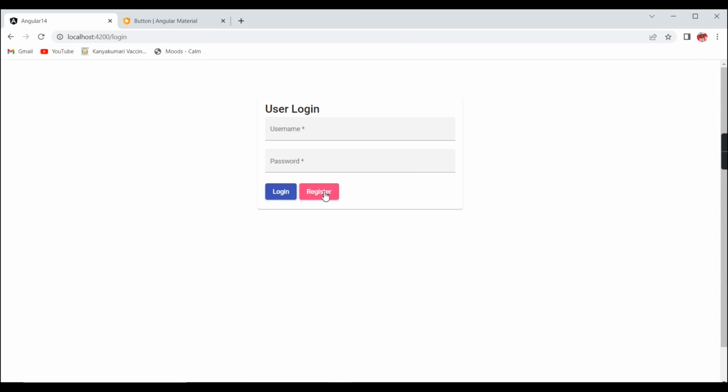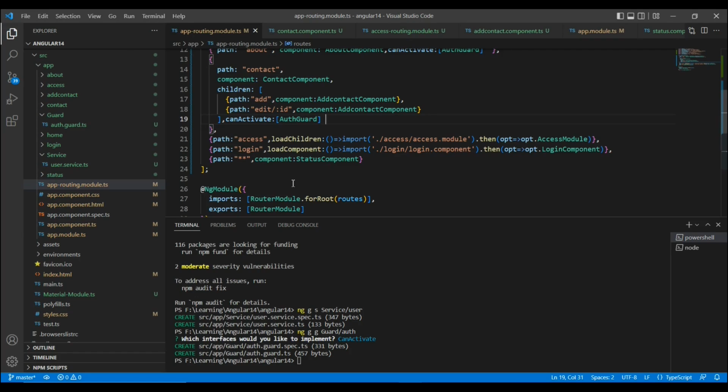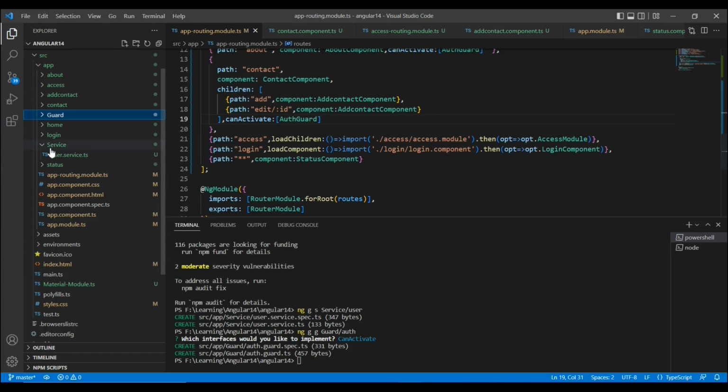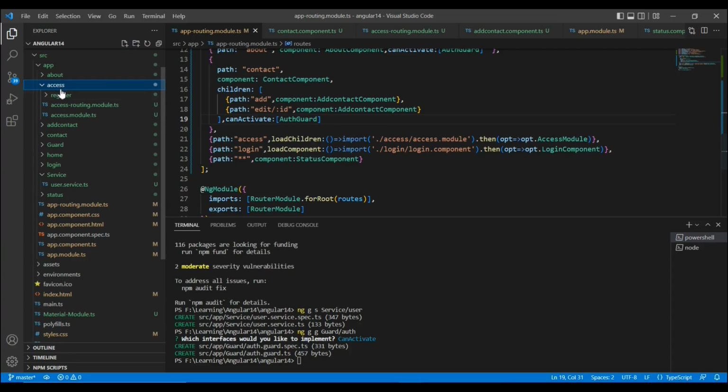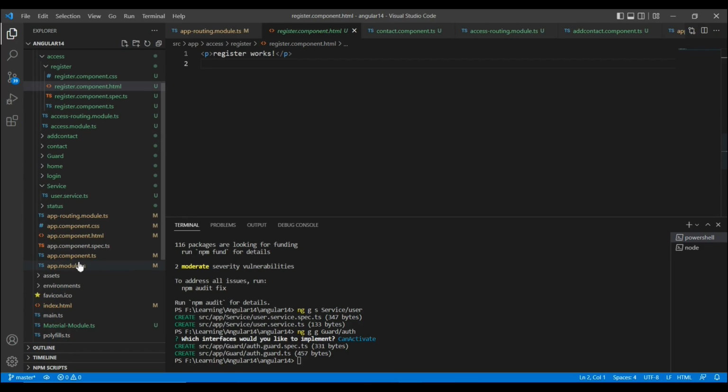Now I'm going to implement this registration. For implementing this registration, I'm going to use reactive forms. Okay. First, let me complete this registration design. After that, we have to complete our services and also our form related changes. So where is my registration component? It's available inside this access folder. Okay. Let me copy something from our login page for the design purpose.